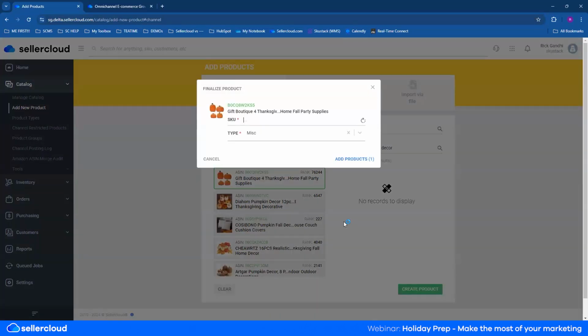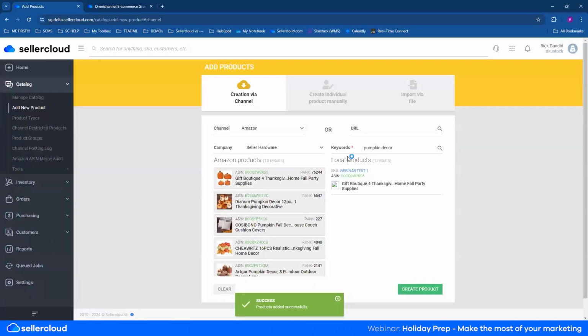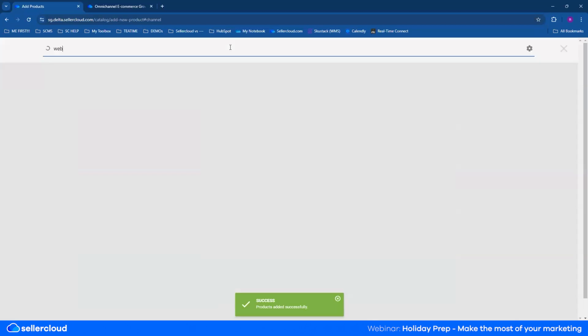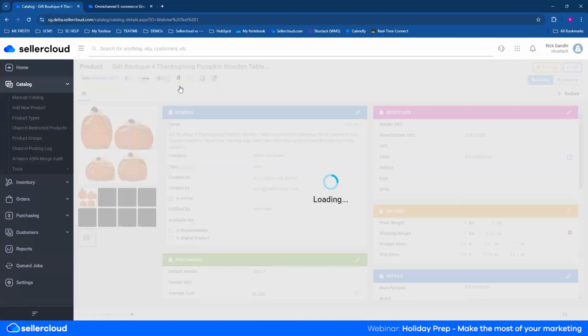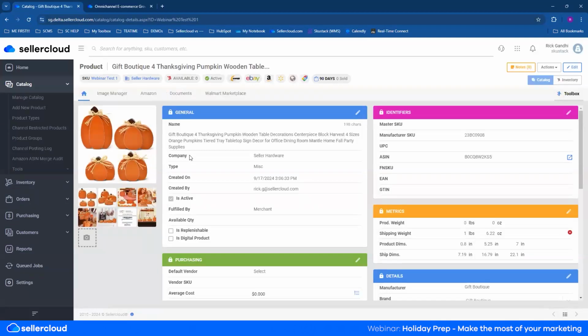And once again, a SKU is required in Sellercloud, as we call it a product ID, in order to create one. So I'll just put in webinar test one, and I'll add the product in there. And once the product is created, we can actually search for the product in our universal search bar right here. So webinar test, it's going to pop up. And let's see what we actually pulled in. So like I said, we can actually pull in product information from different listings from Amazon itself. And as you can see on the homepage, we pulled in the images, we pulled in some of the metrics information.